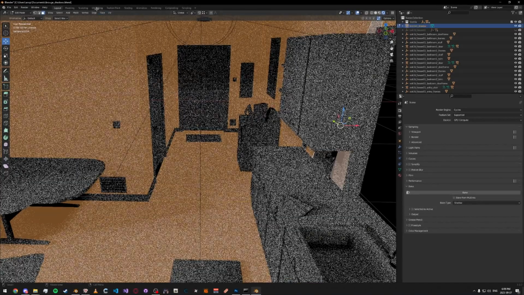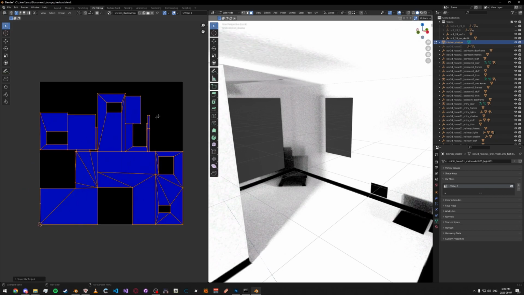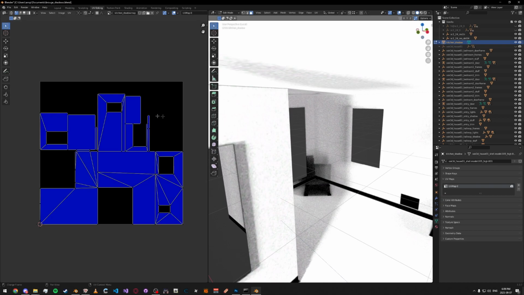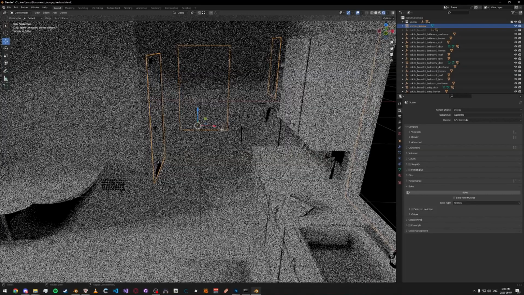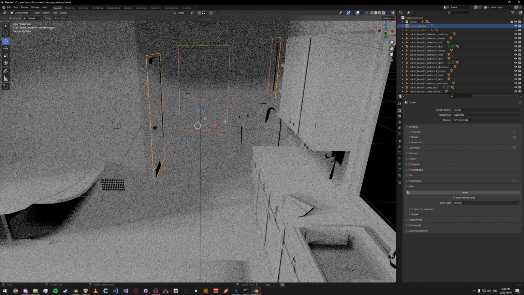Oh, lastly, I forgot. Make sure you UV unwrap your mesh. Select it all, go into the UV window, press U, and then Smart UV Project. You could probably pack this better or use a different packing method, but I'm just going to leave this default as it doesn't matter too much. Now that we've got it UV unwrapped, we can just click bake.